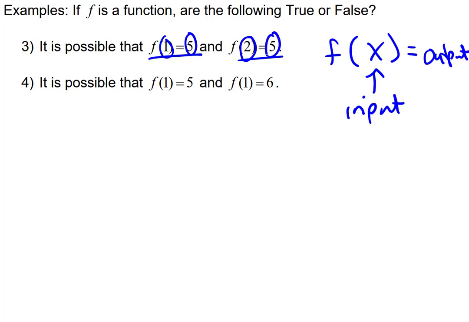Notice that 5 does repeat as the output, but that actually does not violate the definition because every input shown here, namely 1 and 2, each have one output. 1 goes to 5 and 2 goes to 5. That they both go to 5 is fine. The definition says nothing about a repeating output. So we could say confidently that number 3 is true. There's nothing wrong with that statement.